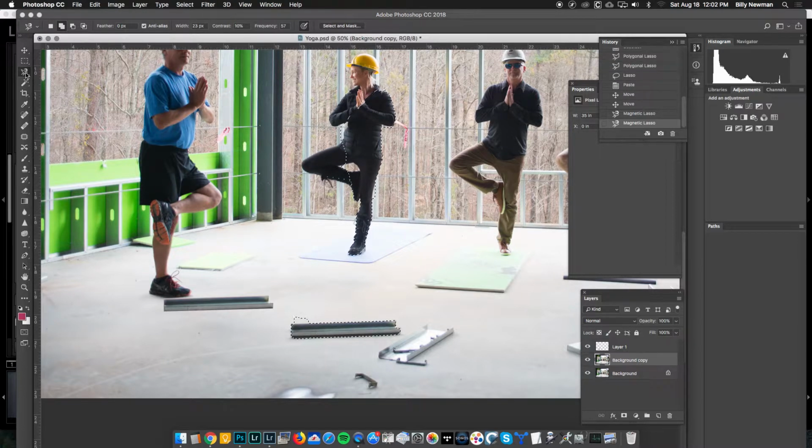Now I'm going to deselect out of there. This is just kind of an overview of selection tools that I'm giving you right now.